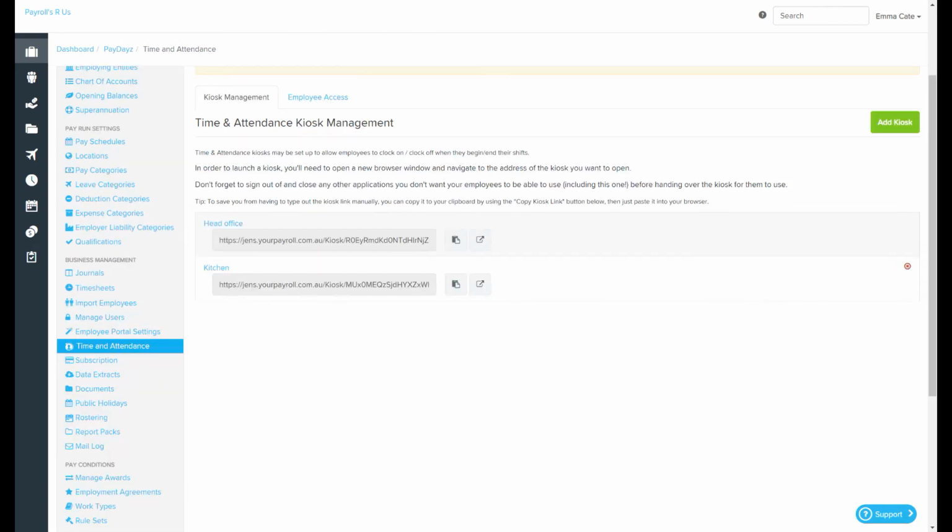To be able to log into the kiosk that you have created, you'll need to download the Clock Me In app onto an iPad. It's important to note here that it's only available on iPad. You'll need to log into the Clock Me In app using the same username and password that you log into the web interface with. And there you go, that sums up the time and attendance kiosk page.